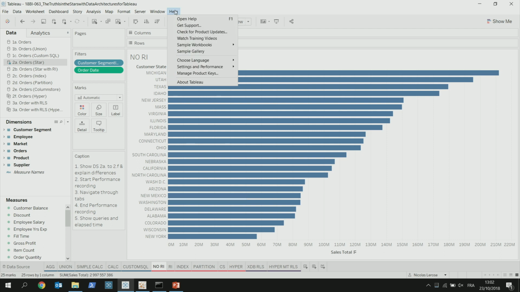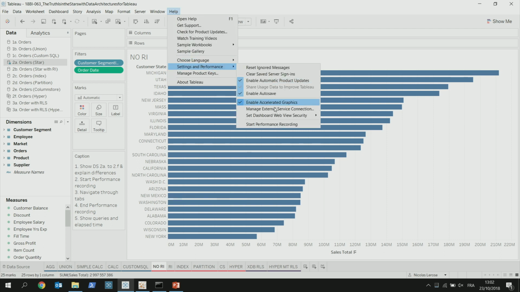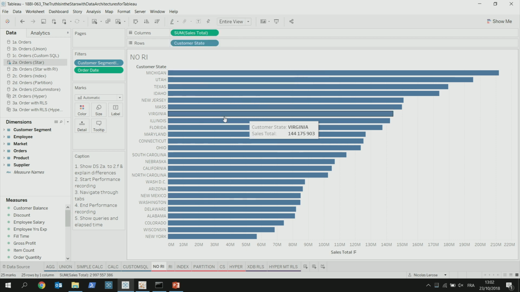So what I'm going to do here is turn on the performance recording. Do you know the performance recording or not? That's very useful. You can turn that on, and it will gather all the data about the events that Tableau will send and the time it spent where. So let's do it. I'm going to start it.